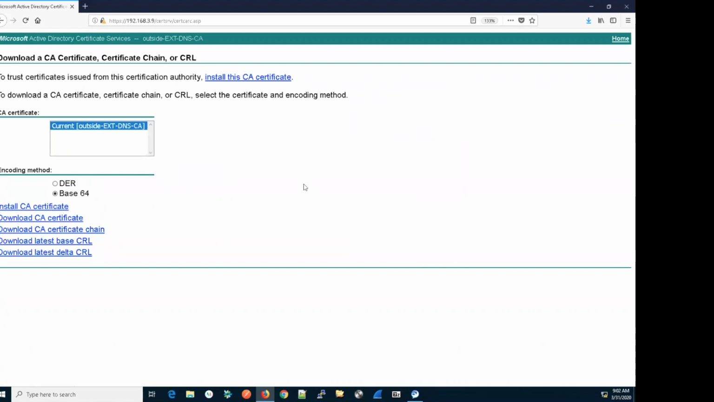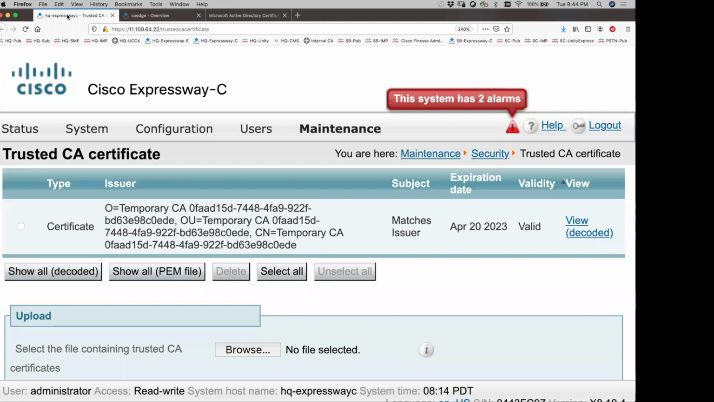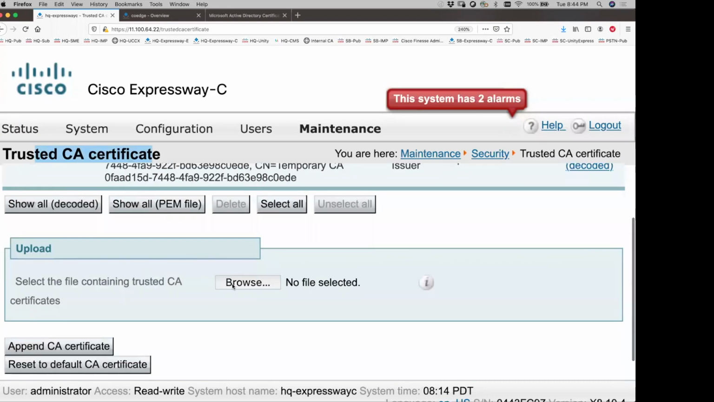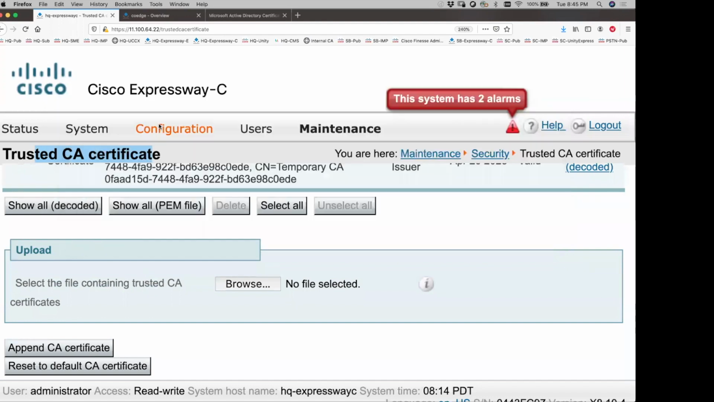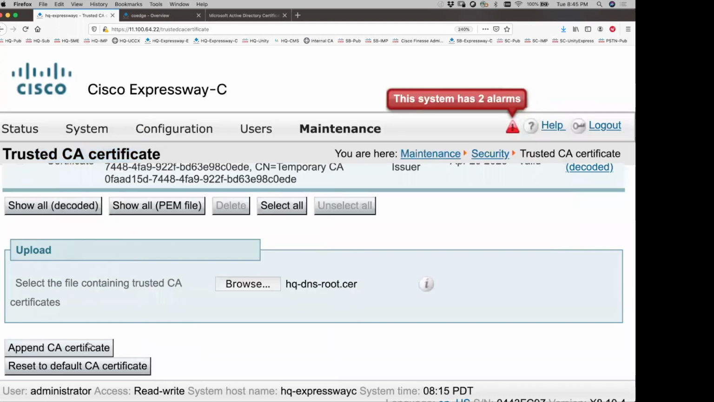I should upload that to both my Expressway C and Expressway E, because only then your C and E would trust each other. They need to have both the CA server certificates. So in the trusted CA certificate, let's upload my internal, which is HQ DNS root. This is my internal DNS server, the root CA certificate. Let's upload that.